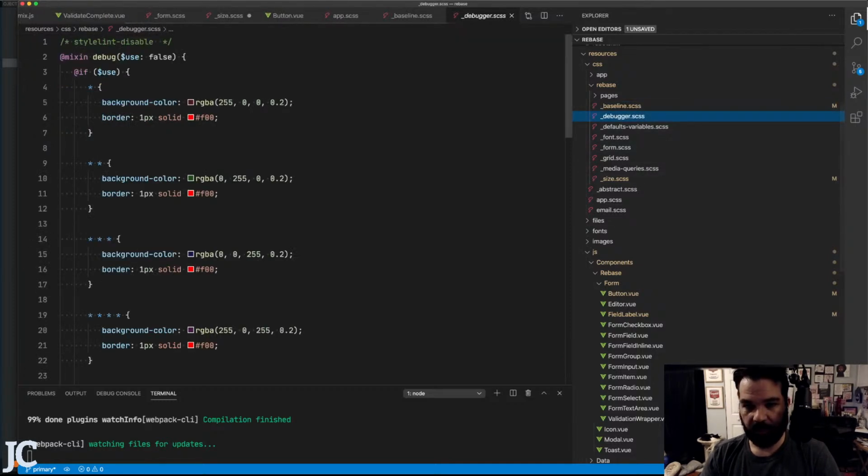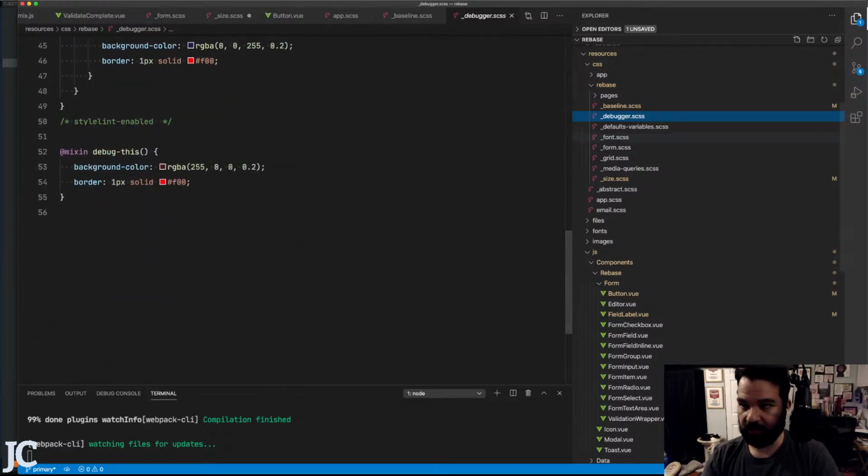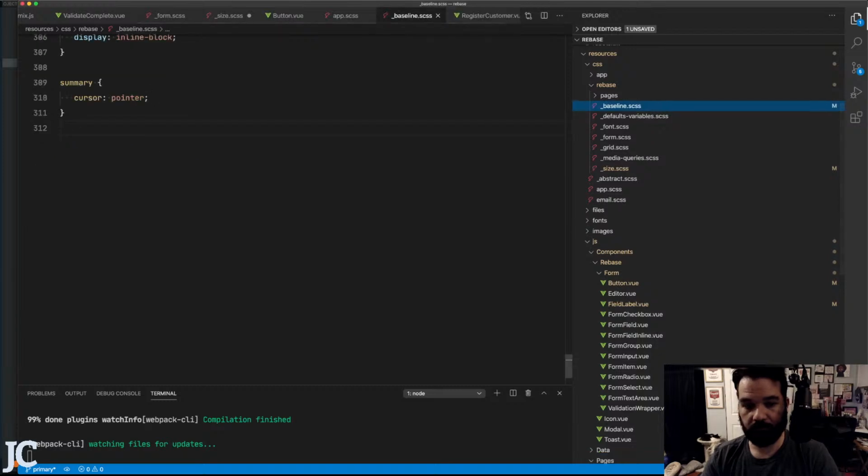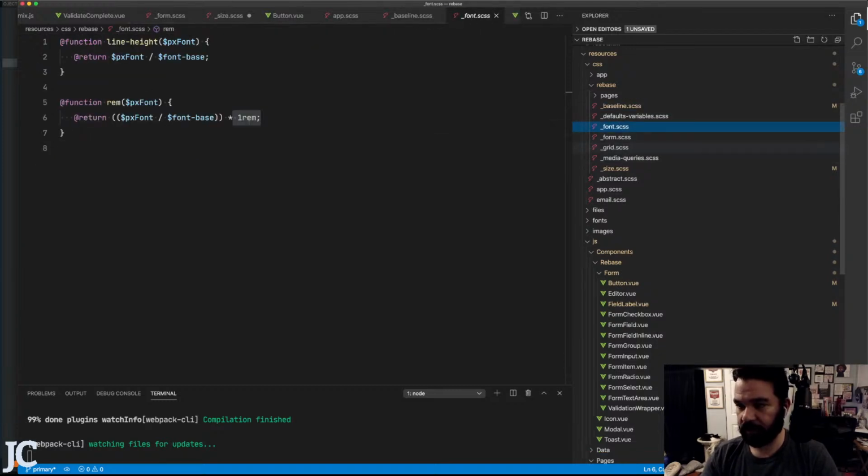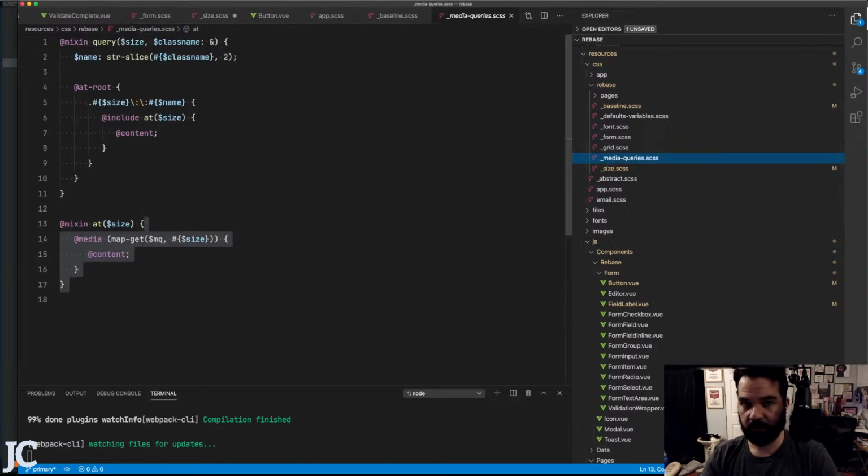I have this debugger. I never use it. I literally never use this thing. I think I'm gonna just kill it. And nothing broke. All right, cool. These font things are fine. The media query. All right, so this is the one I'm gonna delete.